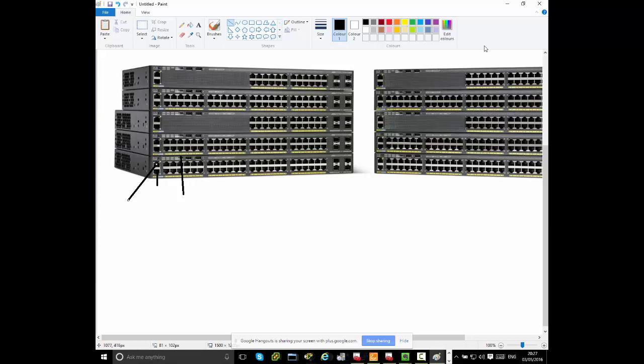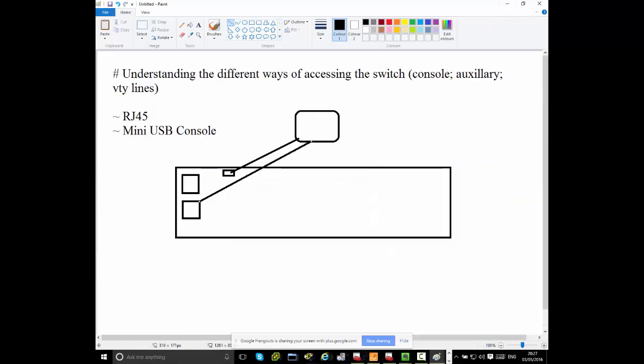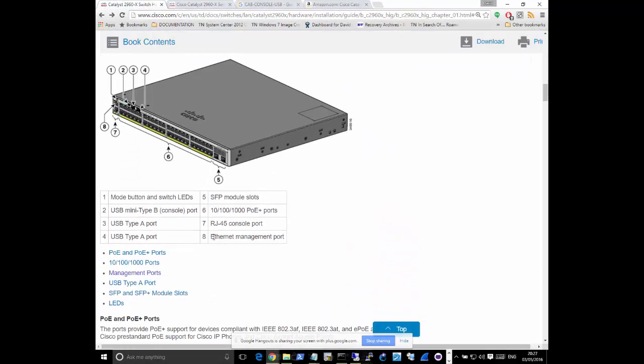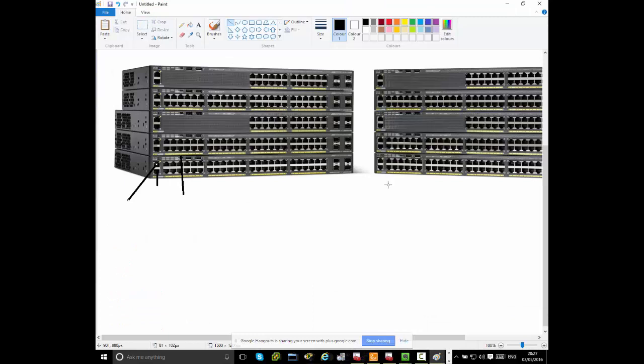So this port right here is what they call the network management port. And what does that mean when they say network management port? What they simply mean is this. If you go down here, you can see Ethernet management port. For example, this switch is a layer 2 switch, which means all these ports are layer 2 ports. But they have one port here that is a layer 3 port that you can assign an IP address to.